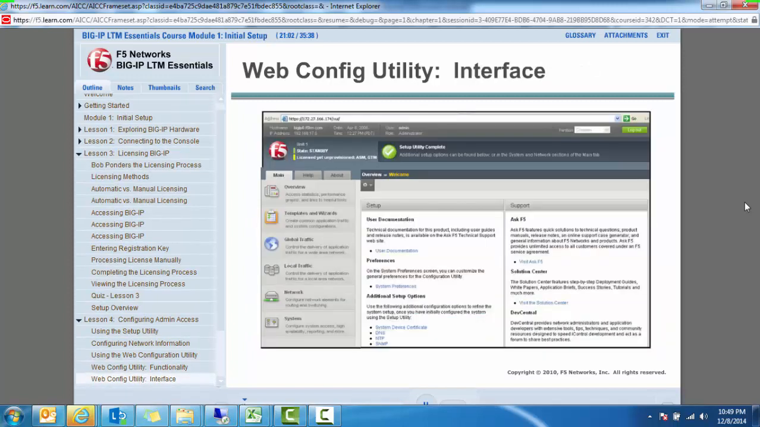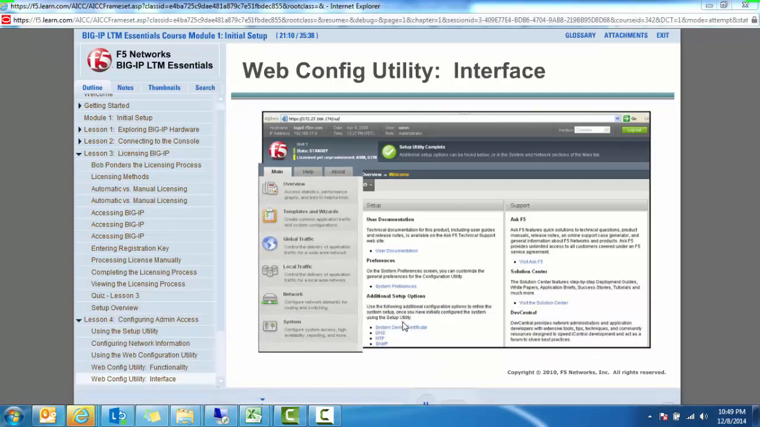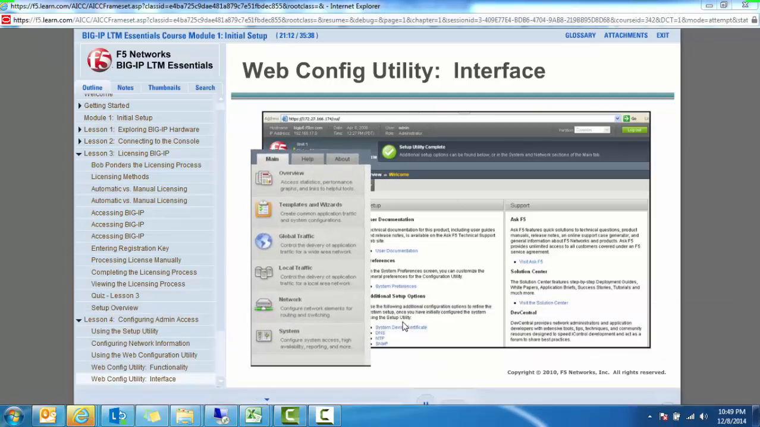Now let's take a look at the Web Configuration utility's interface to see where you access the various functions. Notice the navigation panel on the left. Some tabs in this panel change depending on which BIG-IP components you are licensed to use. Several tabs, however, are common to all installations.